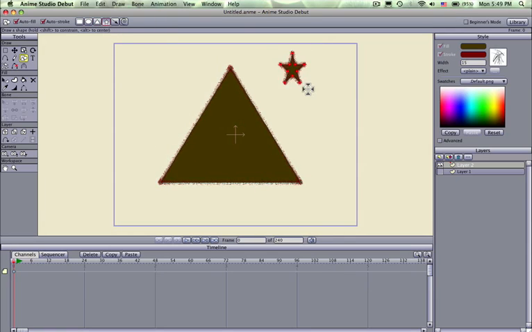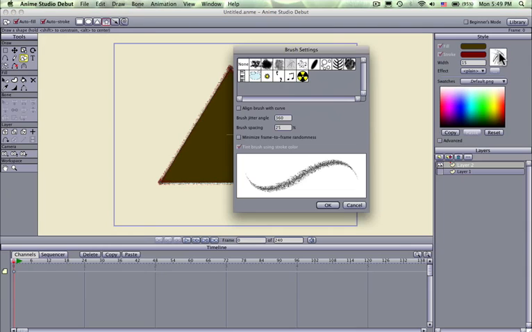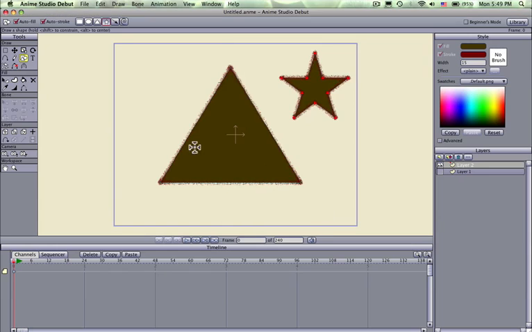And all you have to do is click and drag to create your shape, and it's using whatever style I have preset here. So I can double click and change the style to none, and you'll see that the outline or stroke of the star has changed quite a bit. Now we also have a wide variety of different fill tools.